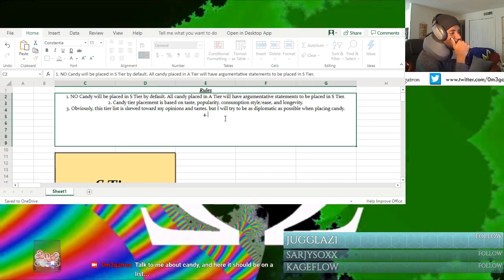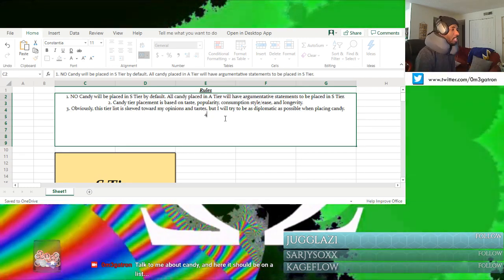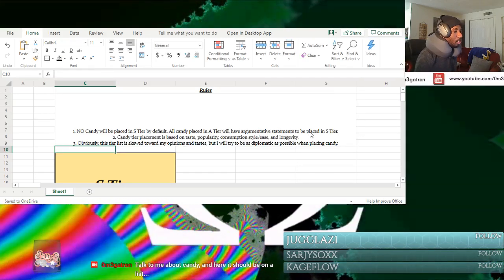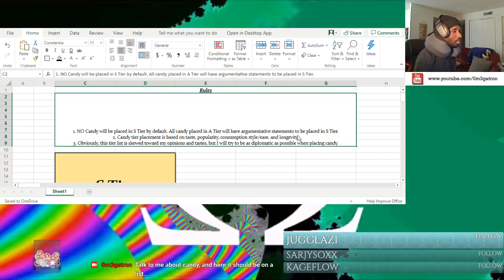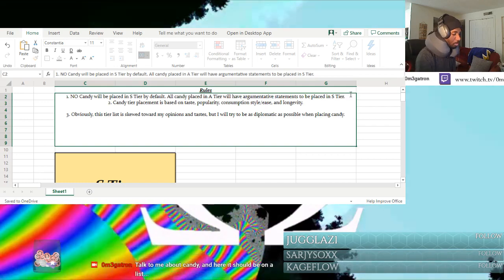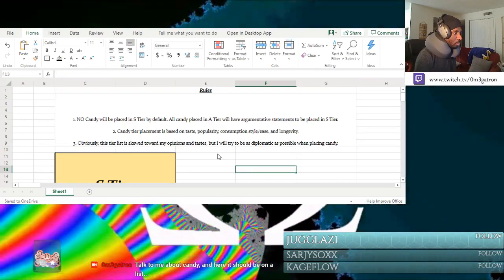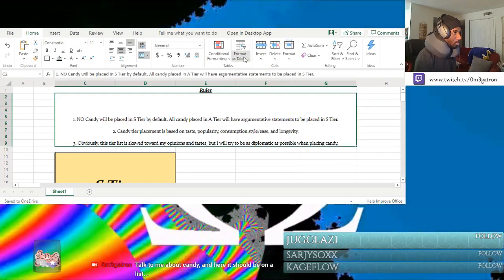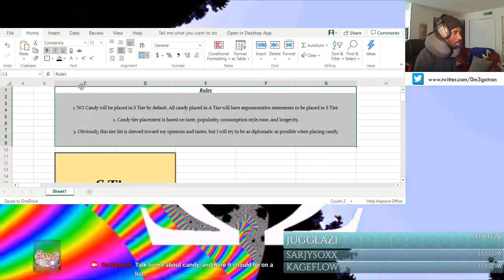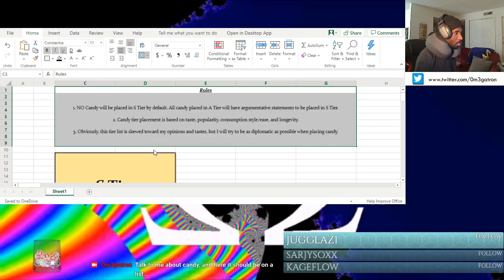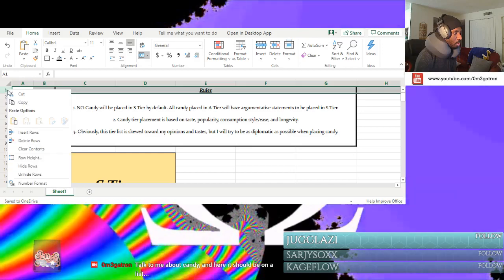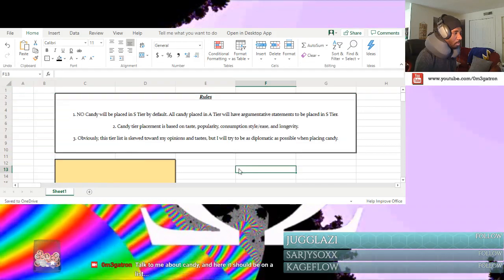Number 4. I think this seems pretty straightforward, right? It seems pretty simple. If I could just center that and do a border around that with an additional row above it.